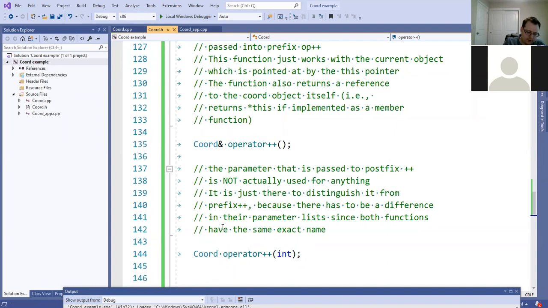So the way that we can handle this is by not returning the current object.